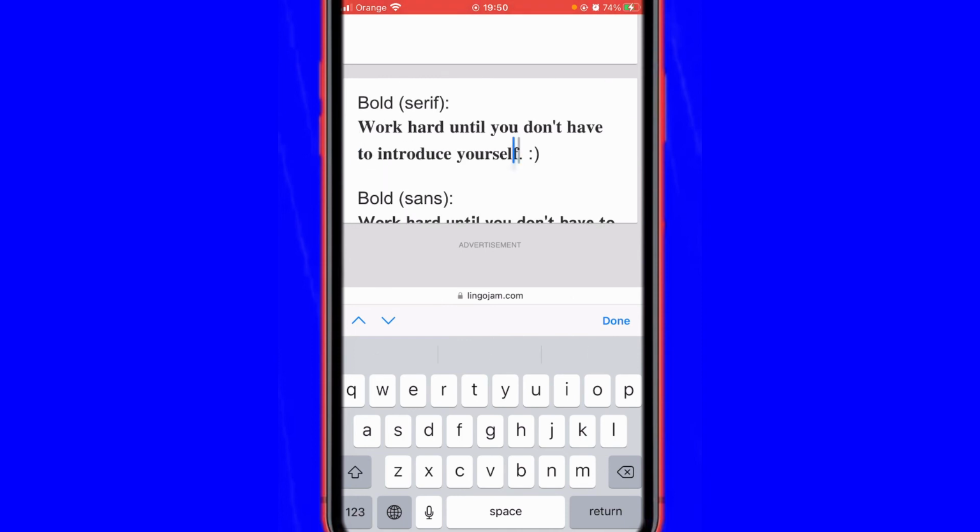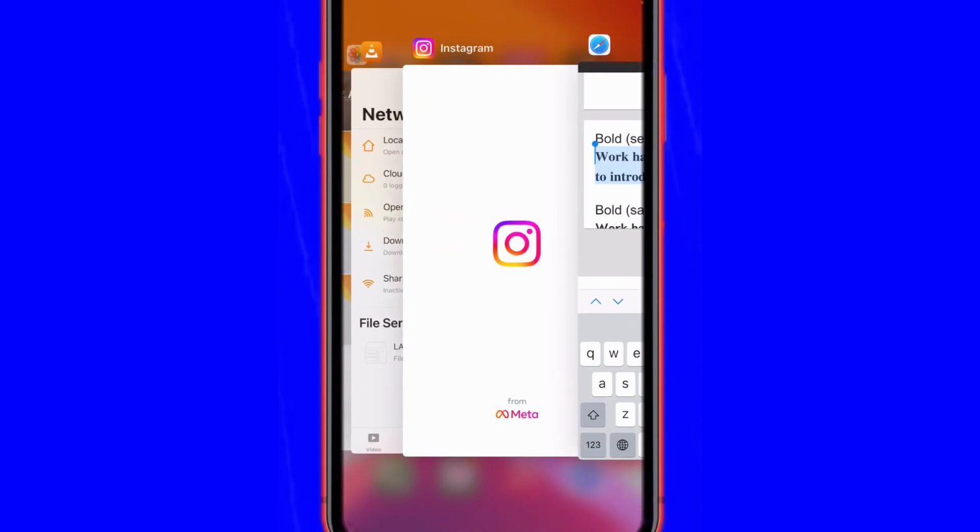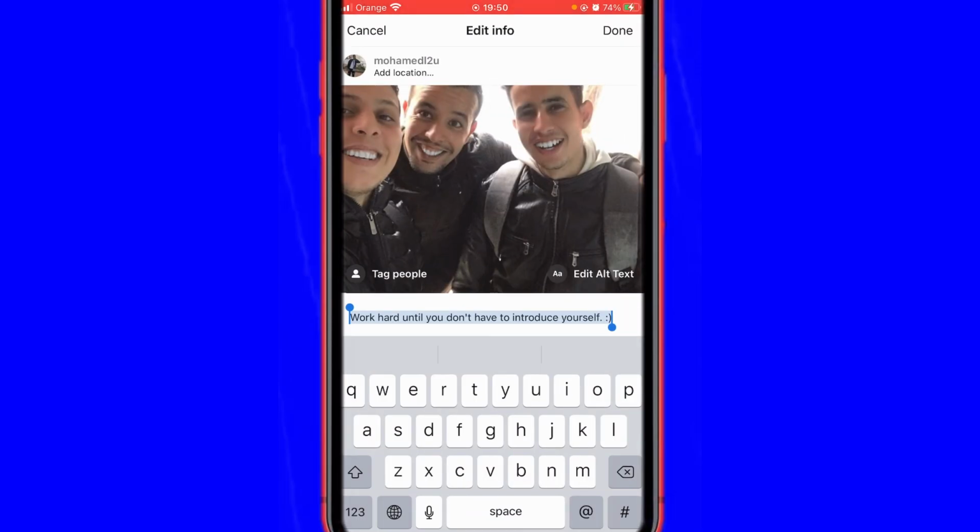I'm going to select all this. Just click this text 2 times, and then copy all the text, and then go back to your Instagram post, and then just delete the old text and then add the bold text. That's exactly how you can do this.